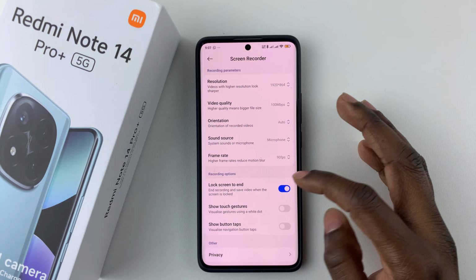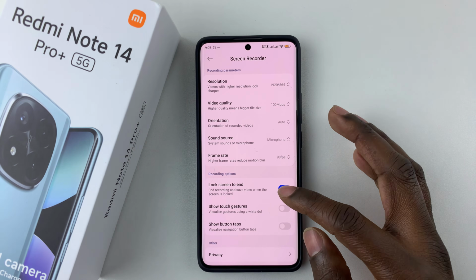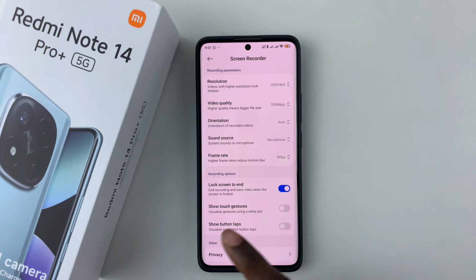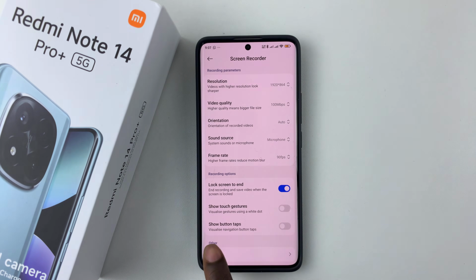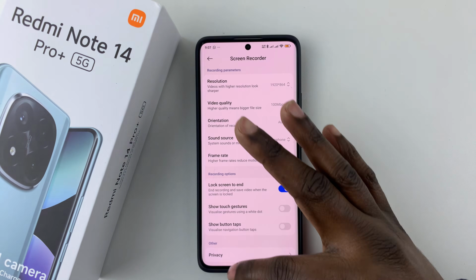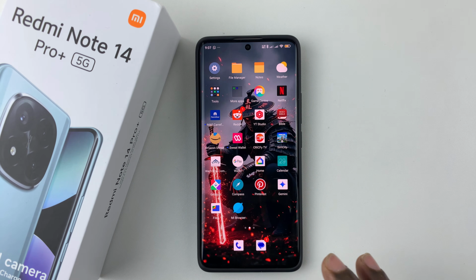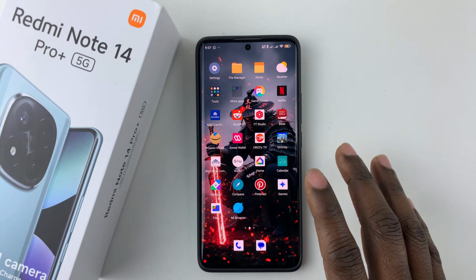And also there's some additional settings, recording options that might be available. So you can lock screen to end the screen recording. You can show the touch gestures during that particular screen recording, or you can simply show the button taps when you're recording your screen. So that's basically it on how to access the screen recording settings on your Redmi Note 14.